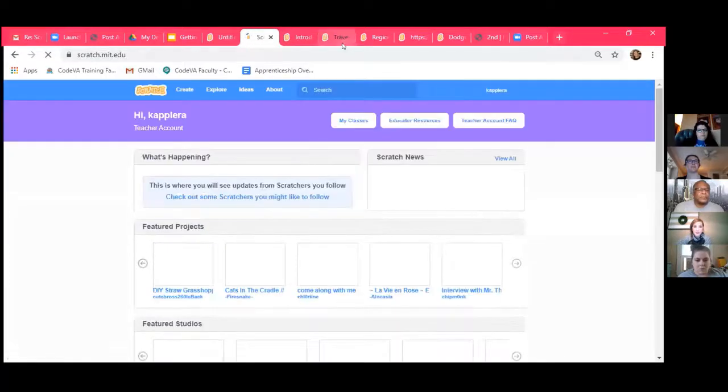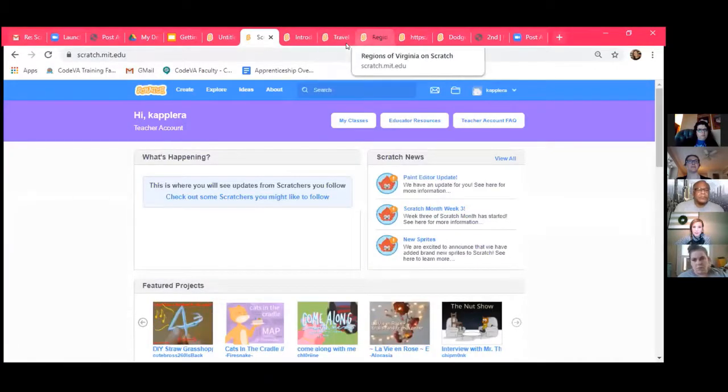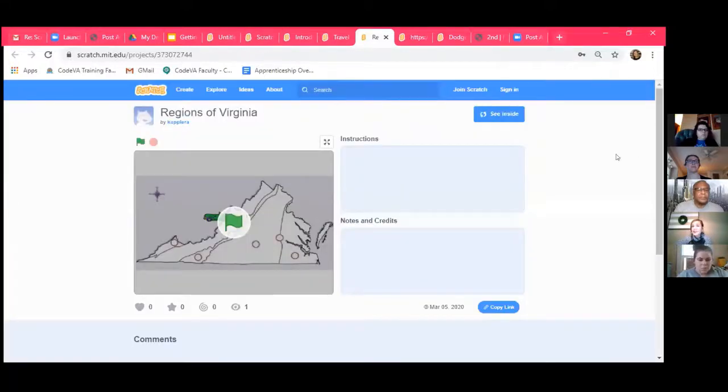Okay, this is an idea, just a starter. 4th graders learn about the regions of Virginia. So same idea of traveling the continents, they can travel to the different regions of Virginia. So just another quick, easy idea. This one is just the basic background and sprite already chosen, but then you could share it with them and let them code it, or you can let them upload their own map if you like. I think it might be easier to start with a map for them.